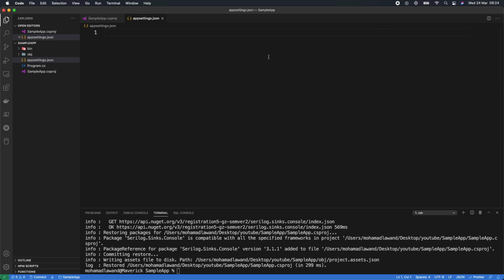So what we're gonna do first is add the Serilog configuration. We'll call it Serilog, and then we're gonna be specifying the minimum level. That means the minimum level of logs that we want to display. So by default, for testing, we're gonna be displaying the information level, and we're gonna override them onto items.